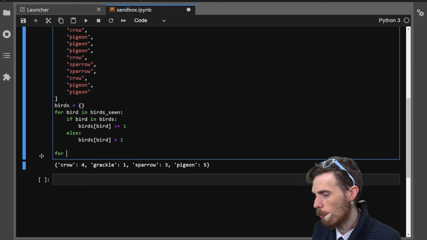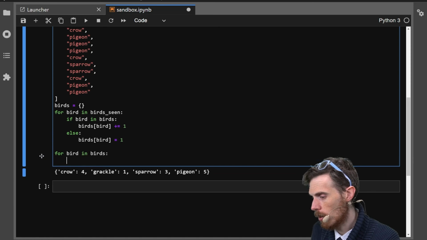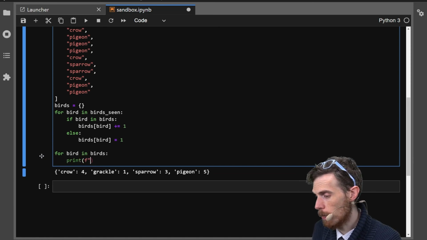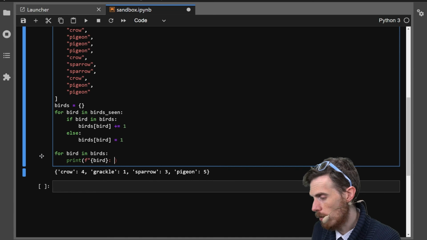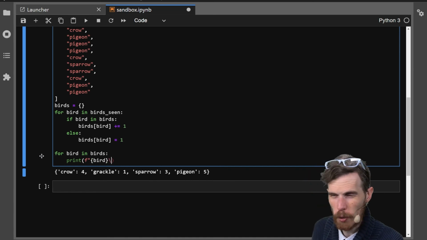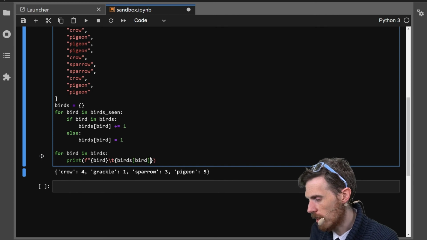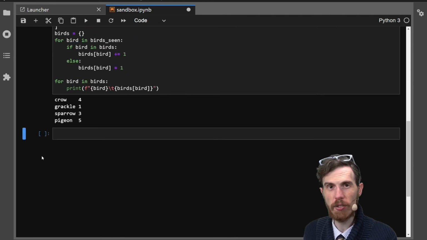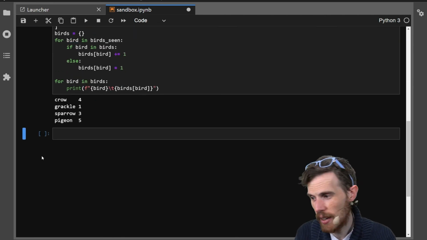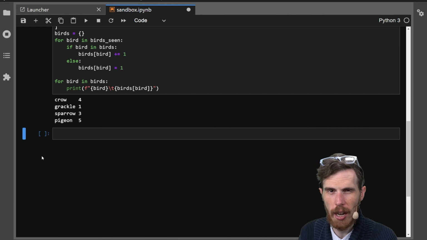I could, of course, for bird in birds, print and use my f-string here. Bird, colon. I'll actually use a tab. It's prettier. Birds, bird, just like we were using above with name, cat names. Print a nice little list of all of the birds that the boss and I have seen in a nice little order. And we can again see that pigeons edge crows by 1, sparrows come in a third, and the grackle, which again I have no idea what it is, comes in last.